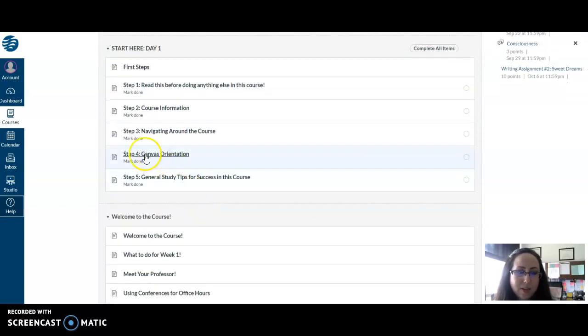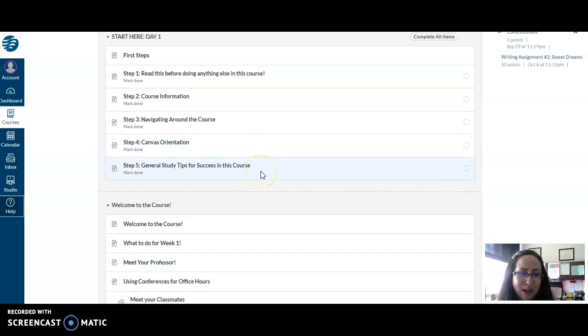I also have included here in step 4 a Canvas orientation. So this is going to be very important because Canvas is probably new to you or newer to you, and it looks a lot different than Blackboard. Some of the features are different, but I guarantee you're going to like it a lot better than Blackboard. I am already enjoying it much better than I did Blackboard.